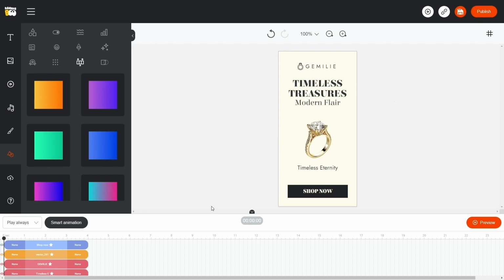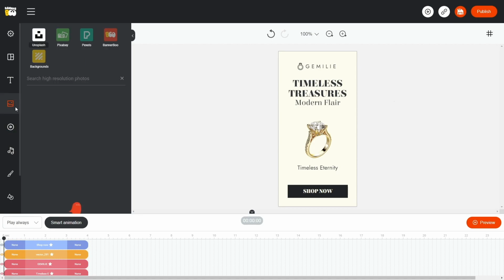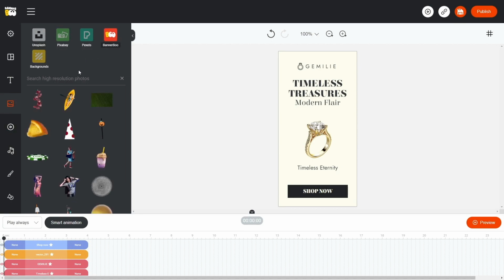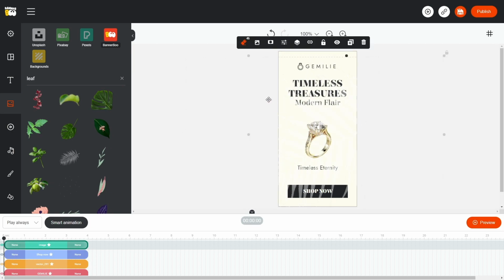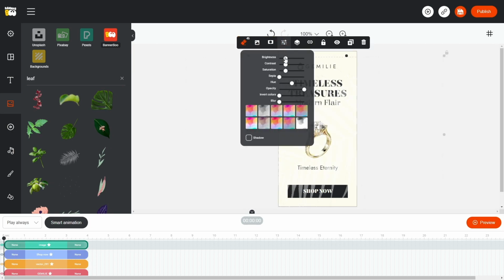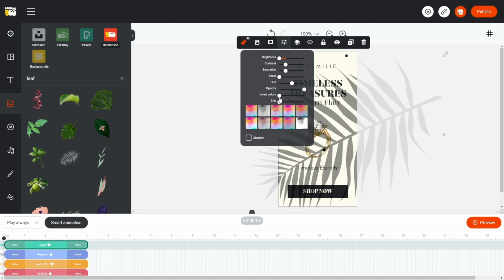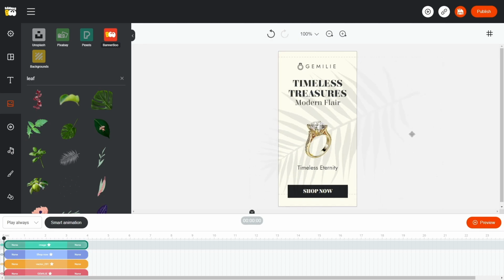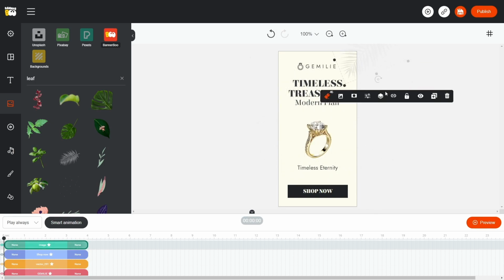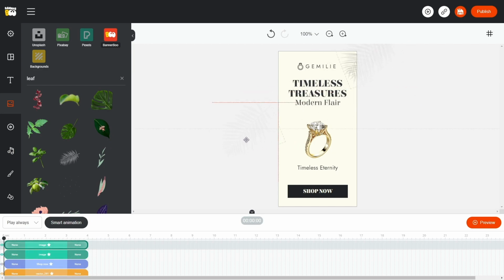Now let's add light elements to the background using the image library. Go to the library, choose BannerBoo, and in the search field, type the element you need. Click to add it to the workspace. Go to the Element menu and use effects to reduce brightness and opacity. Now transform it. And copy our element.